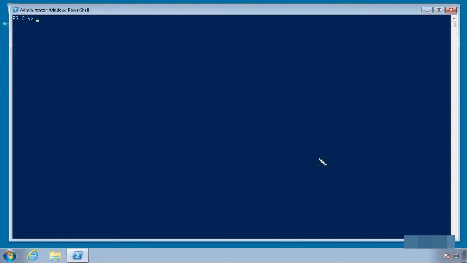Let's take an example here. I want to look at the getProcess command for a second.